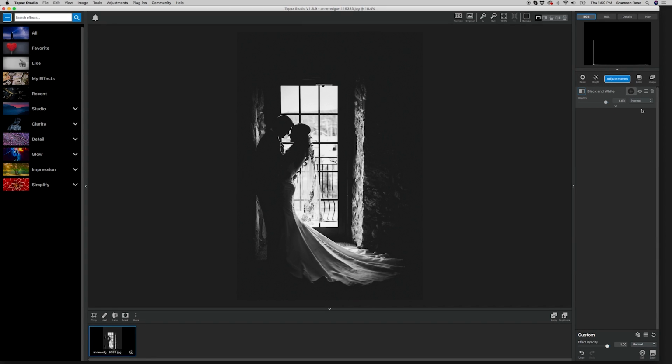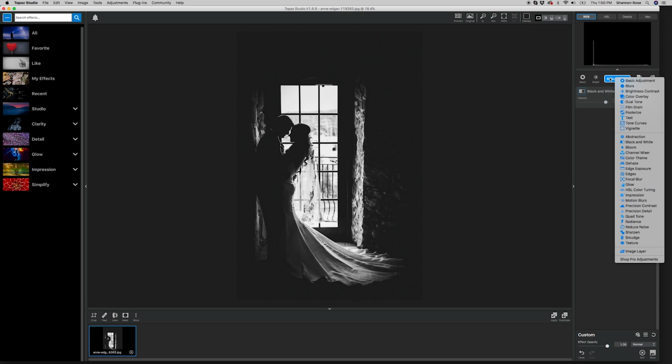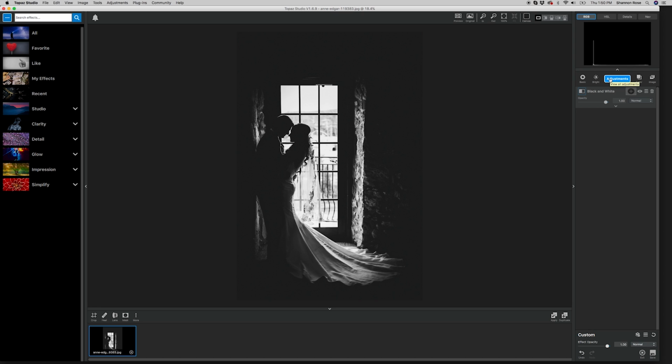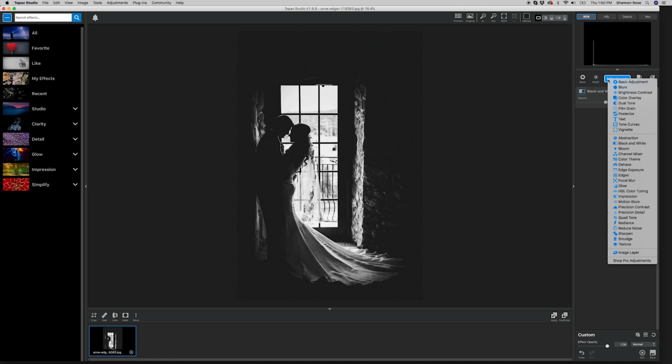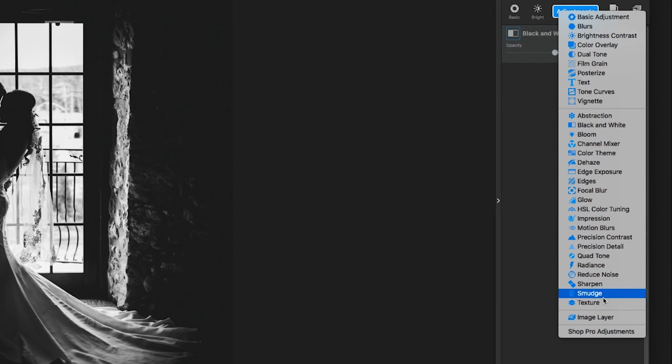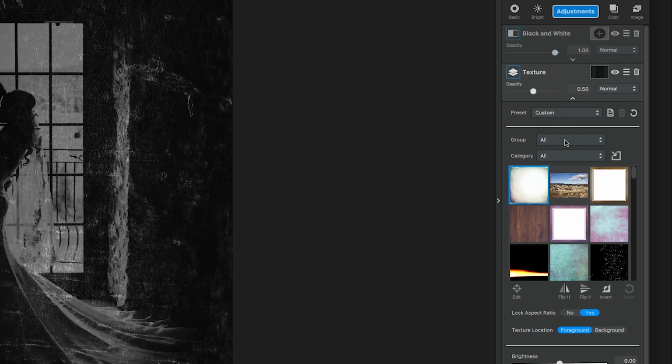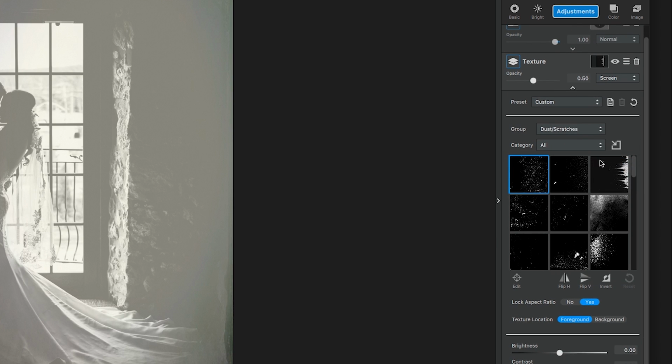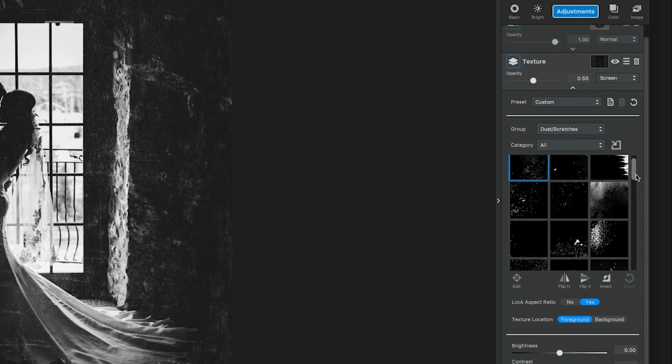Now with this image, we're going to apply three texture effects layers. The first is out of dust and scratches, and the other two out of light leaks. Now this is going to get a little tricky and repetitive, but stay with me because it's all going to be worth it. Go ahead and go to Adjustments, all the way down, and select Texture. Under the Group drop-down menu, go to Dust and Scratches, and this particular texture will be in Column 2, Row 10.